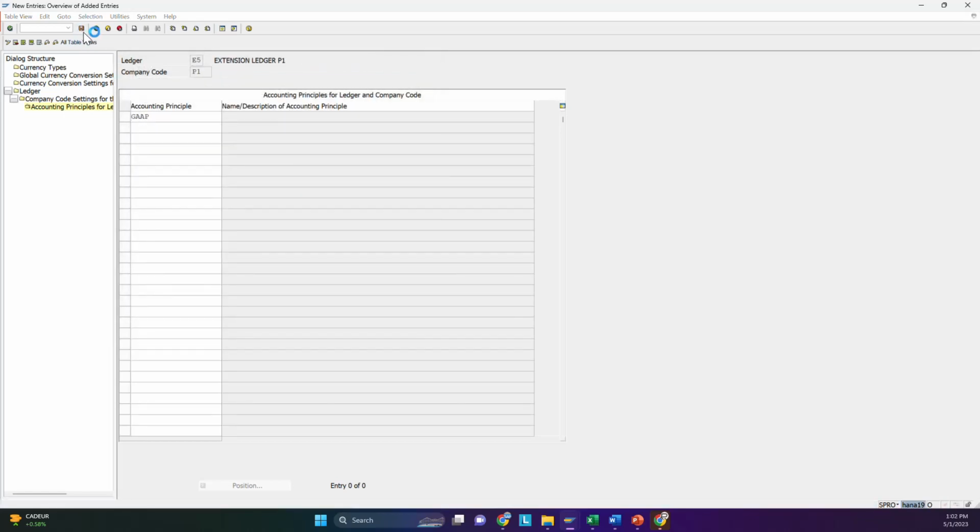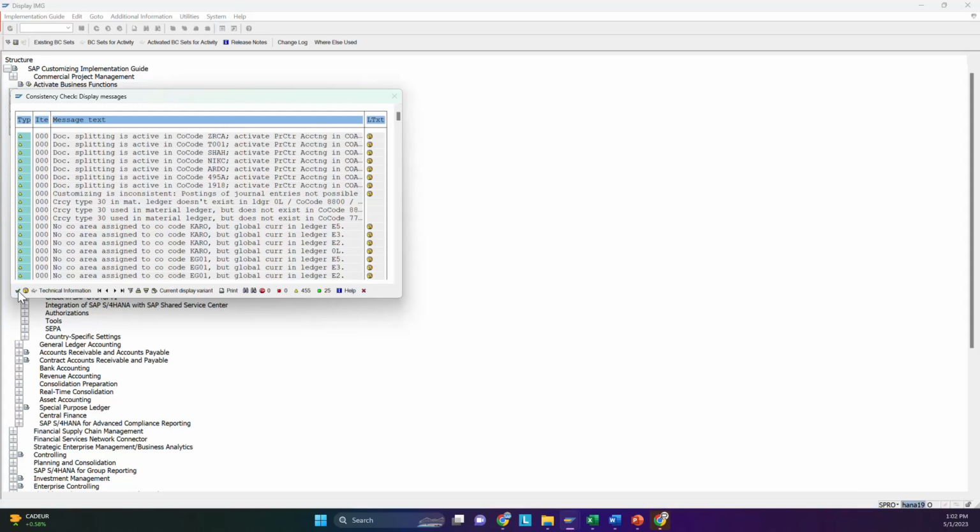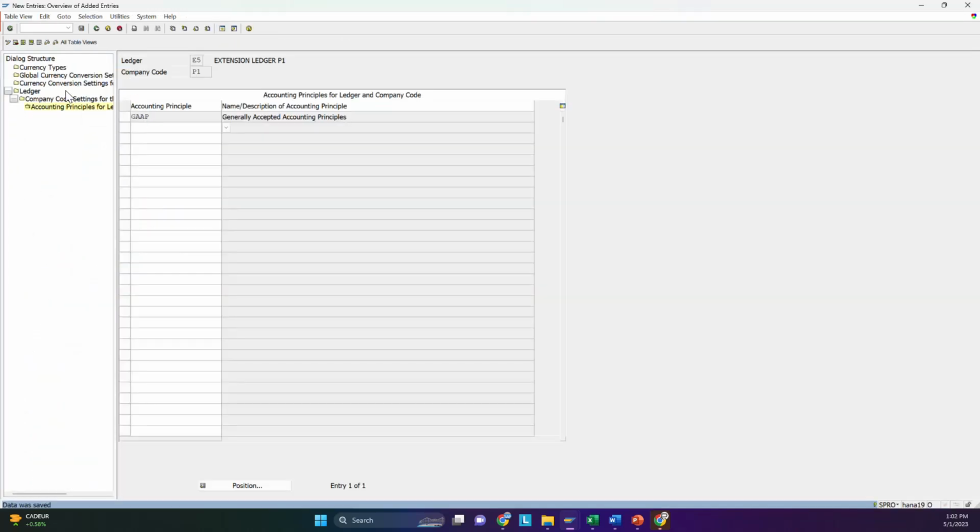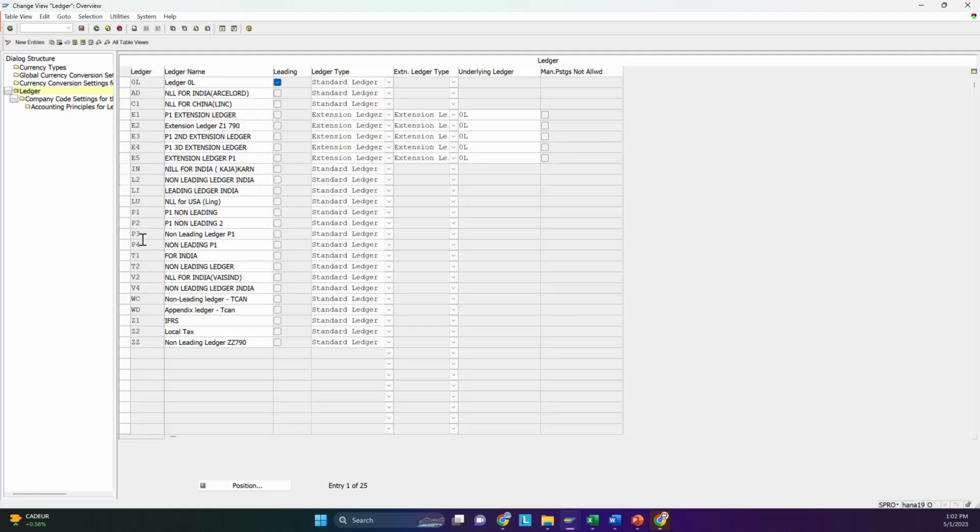Save it. So now we have to assign the non-leading ledger. Go back to the ledgers. P4. I'll write it down so I will not forget. P4 is non-leading and E5 is the extension ledger, new.